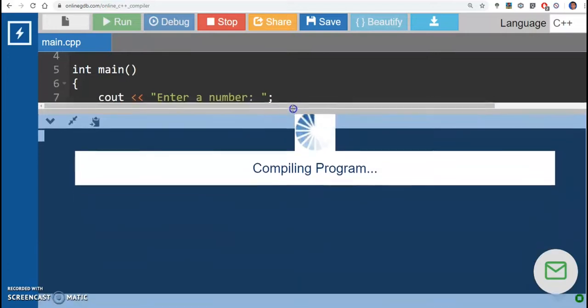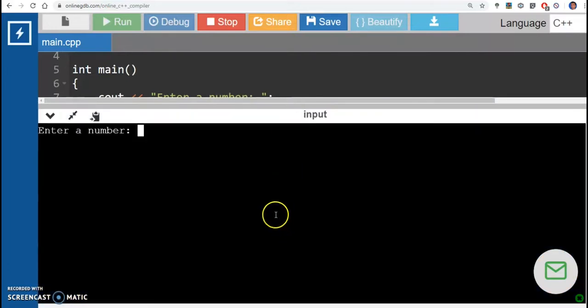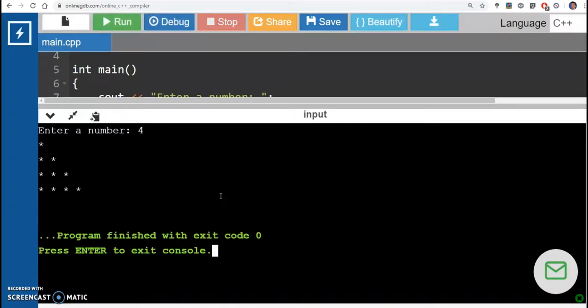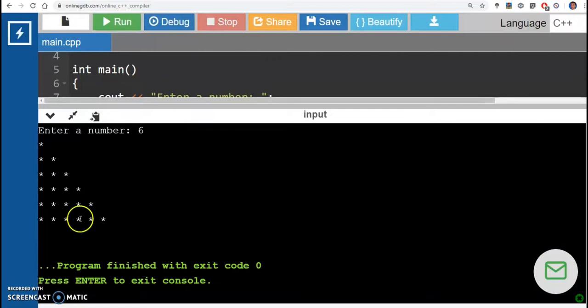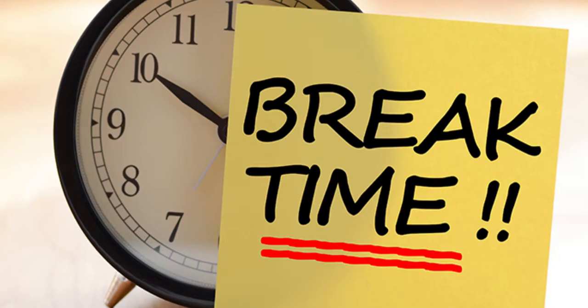Let's run this. Enter a number. Keep your fingers crossed. I put in number 4 and press enter. There you go. It works. Let's run it again. Let's say you put in number 6. There you go, a triangle with the same size. As usual, go ahead and save this program.